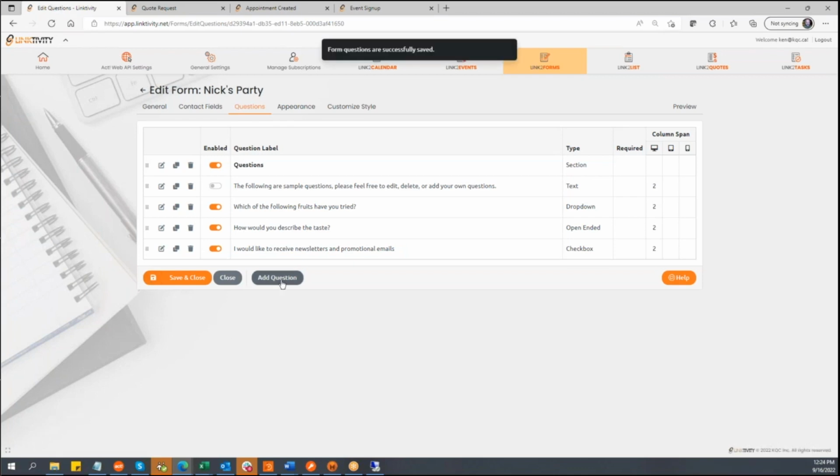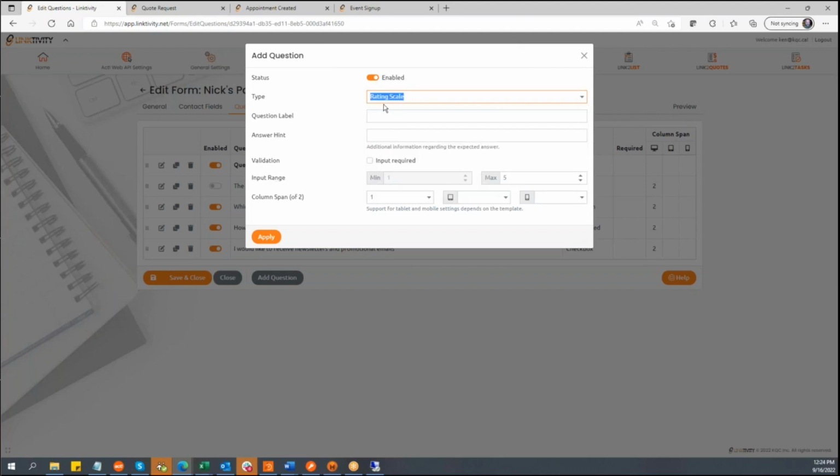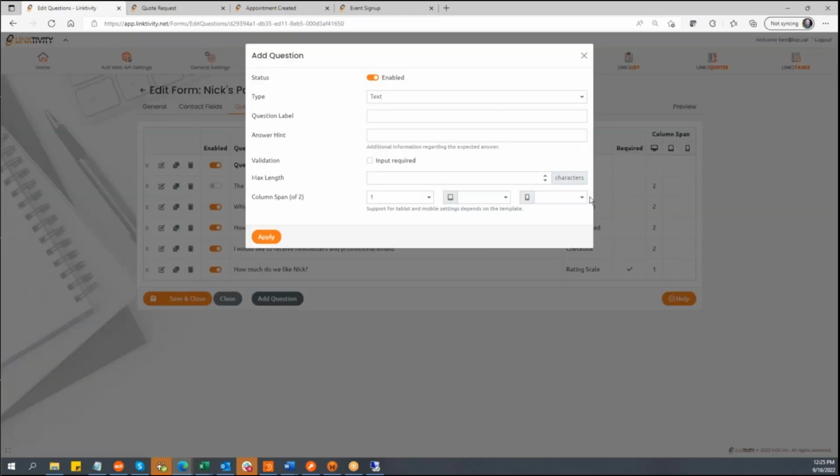Okay, I'm going to add a question that uses a different format. I'm going to say rating scale. I won't share the results of this with you, Nick. We'll make sure it's input required so everyone's okay. And now we're going to add one more, which is a slider.